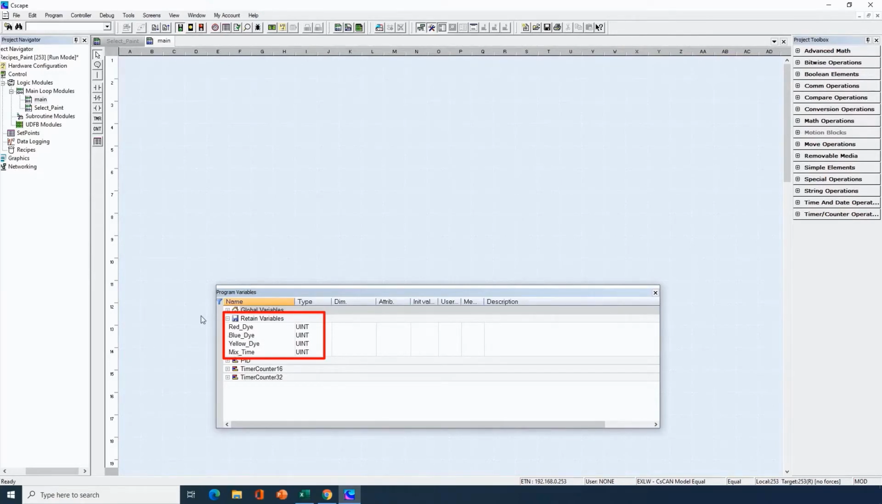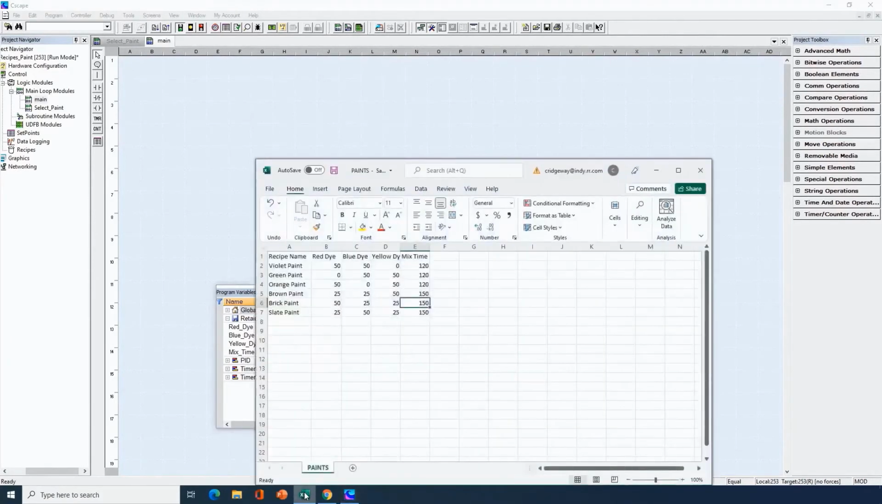I have 3 different dyes that I can use, and then I have a mix time variable. So the dye variables are going to be between 0 and 100%. And my mix time is going to be in seconds. The next thing I like to do in my workflow is create a spreadsheet that has my recipes incorporated.